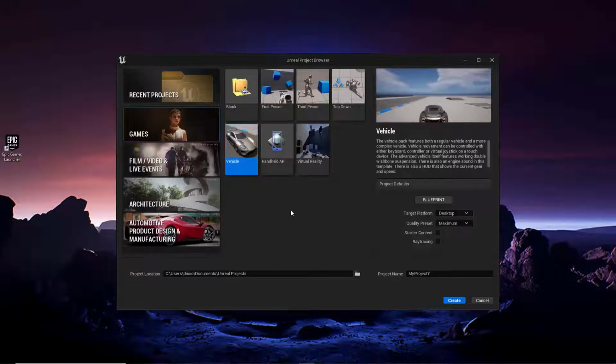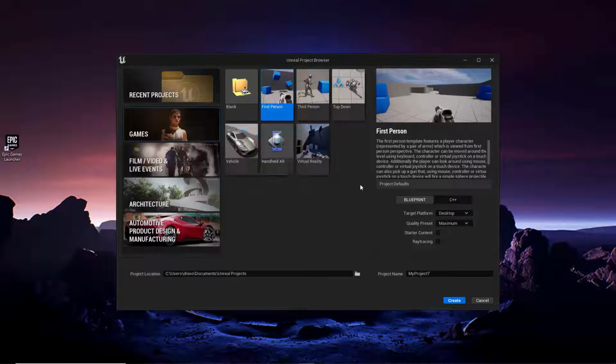And then the project defaults section contains several different settings you can configure. The first setting determines if this project will use blueprints or C++ to script its logic. C++ is a programming language that uses code. Blueprints are a visual scripting system unique to Unreal Engine that makes it easier for people outside of the computer science industry to script logic for their Unreal projects. This course will teach the blueprint system.